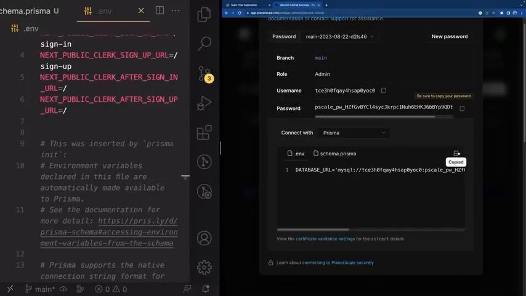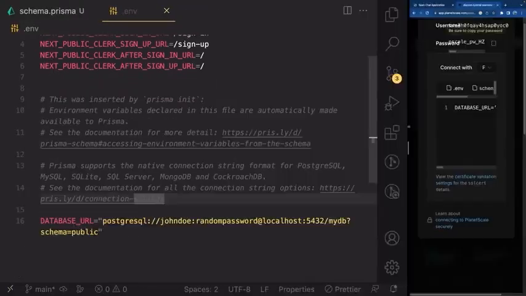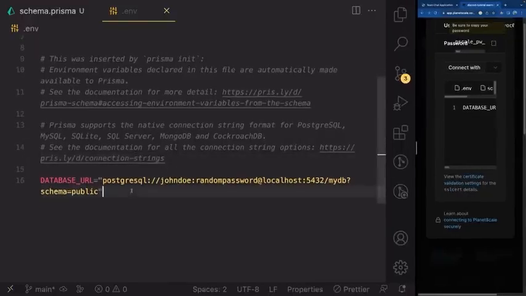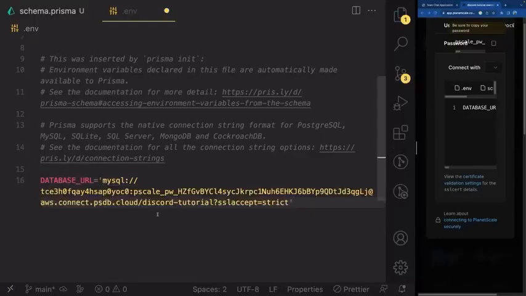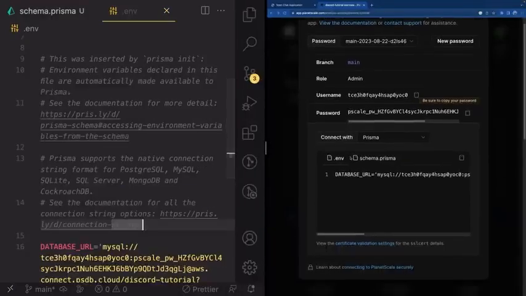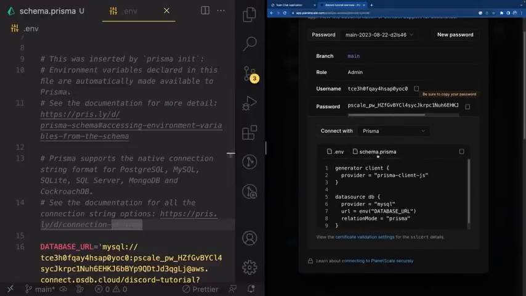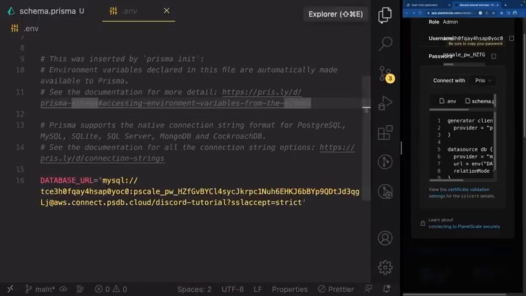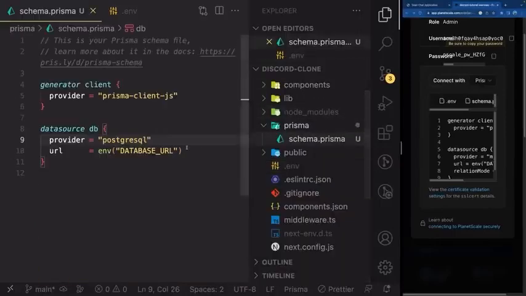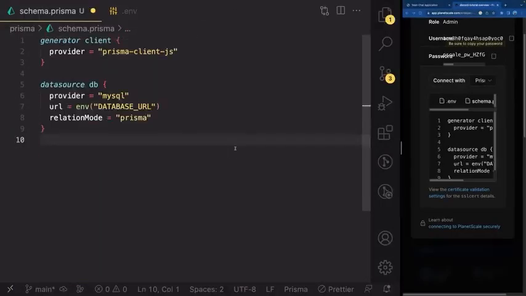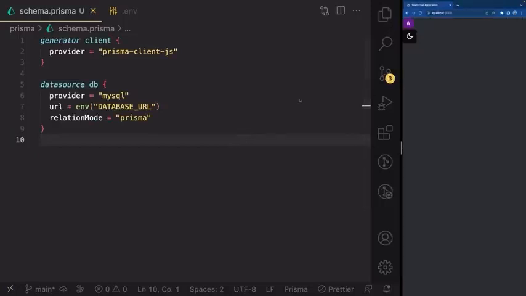So go ahead and copy this .env file and go back inside of your .env right here. And what you have to do is replace this dummy database URL, which was inserted by Prisma, with the real one like this and save your environment file. Great. Now that that is done, go ahead and select this schema.prisma tab and just copy everything inside. And you are going to paste that inside of your new Prisma folder, schema.prisma. So just select everything and paste like this. Great. So that's it for Planetscale. You can close this window now.